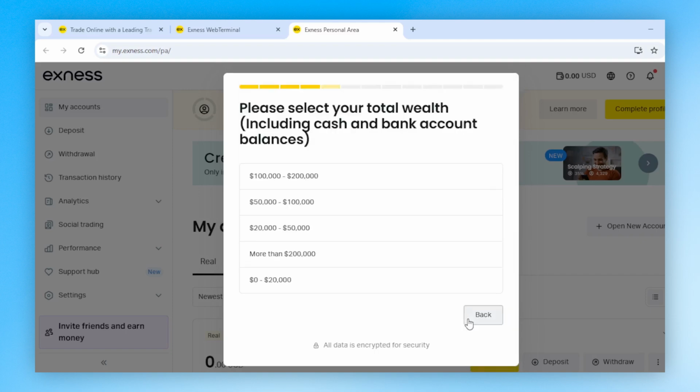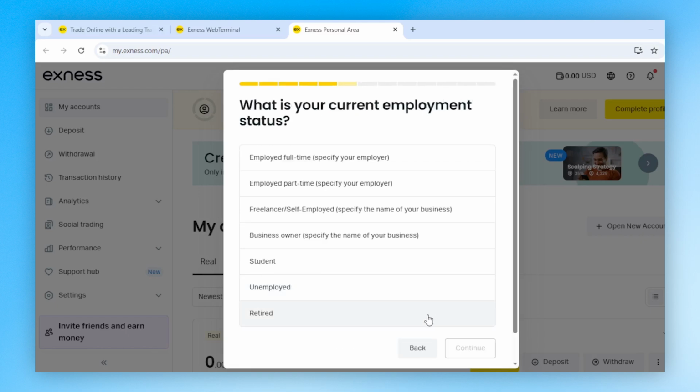Then we continue. Now, Exness is asking us to select our total wealth, including cash and bank account balances. Since most of us are beginners, we are going to select this one, $0 to $20,000. Majority of us will fall into this category, so we select that one and we proceed.